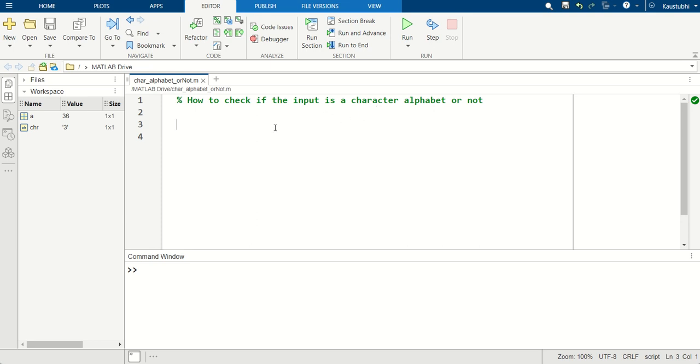Let us try to find out a program which will tell if the character is alphabet or not. Let us say we are going to have A, B, C, D, X, Y, something like that. Those are all alphabets. If you enter special characters like hash, dollar, or numbers like 1, 2, 5, 6, those are not alphabets. Alright, so we'll try to check that. Let us just start a program.